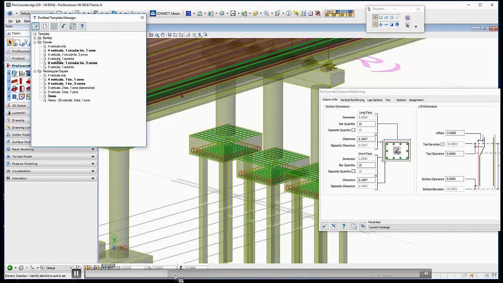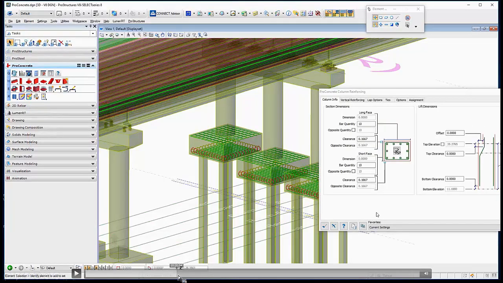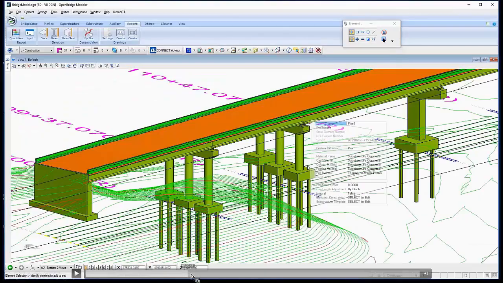And the model is a reference file, right? This is not the live bridge. Right, yeah. This is referenced in.